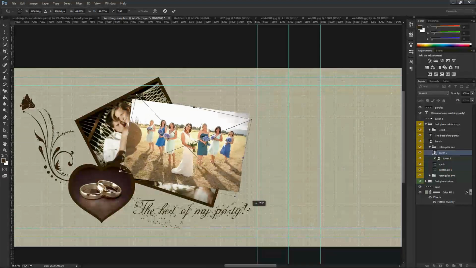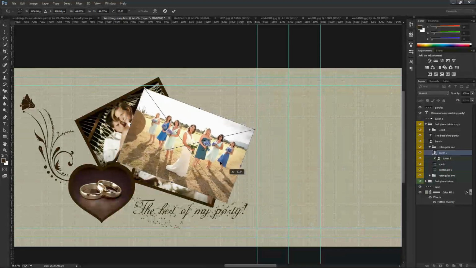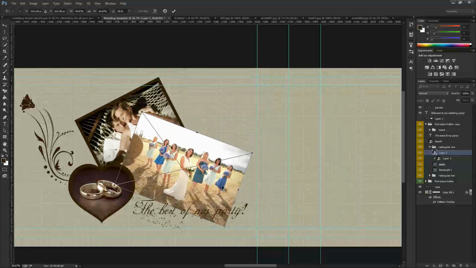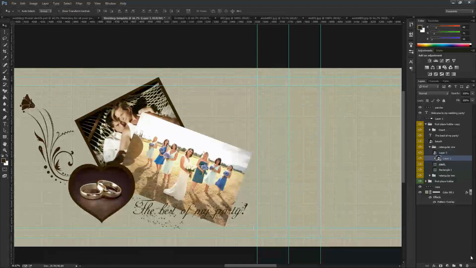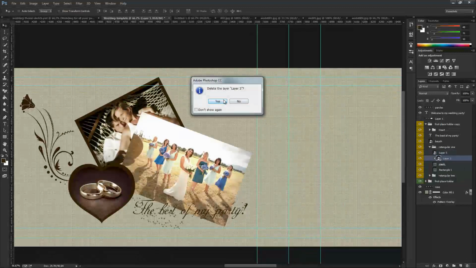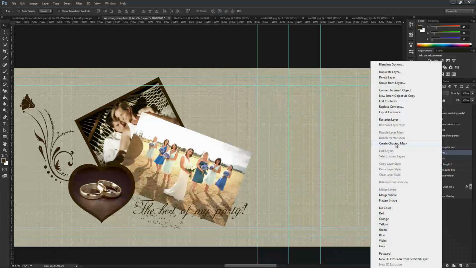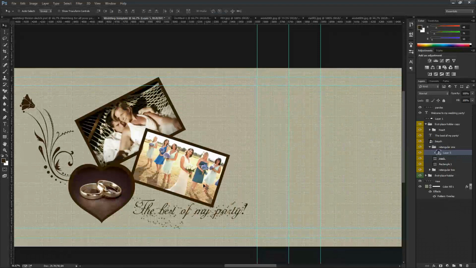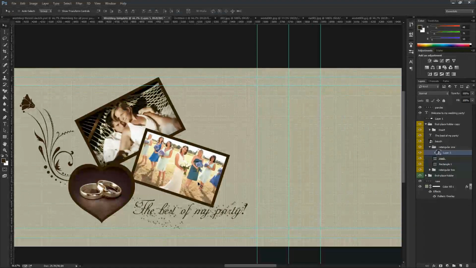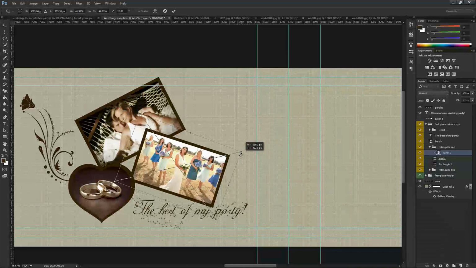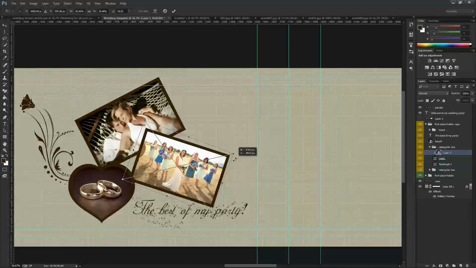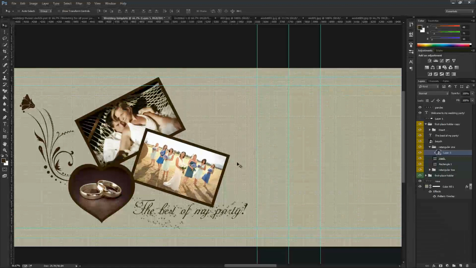And also let's rotate a little bit. And then we need to trash this that we have in there. And then right click, create clipping mask. There you go. Actually, the girls are out of frame, so let me make this a little smaller. So we have all the girls inside the frame.